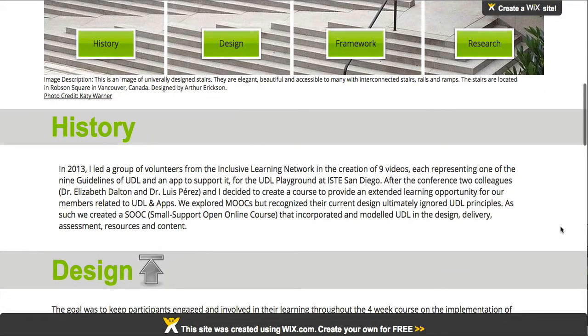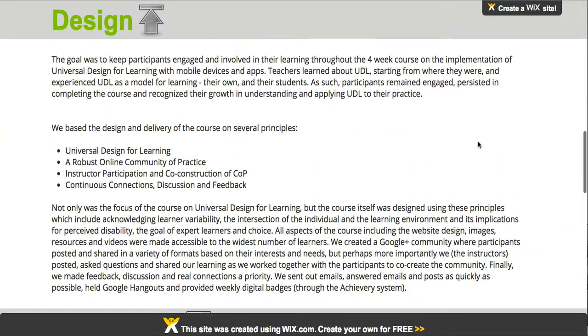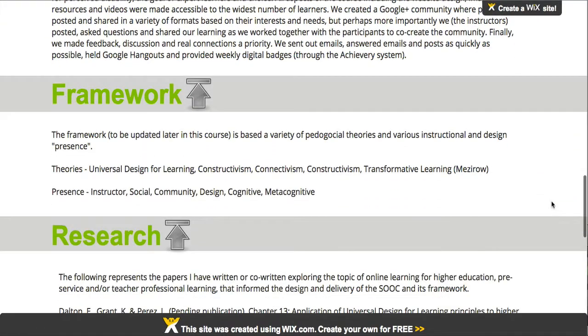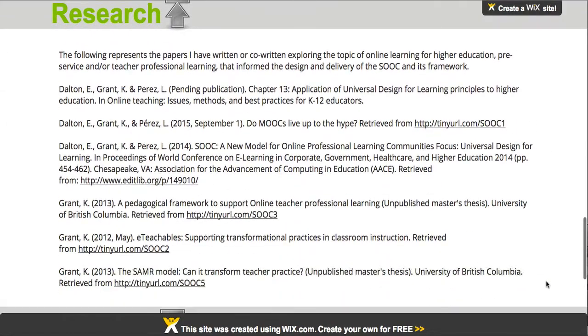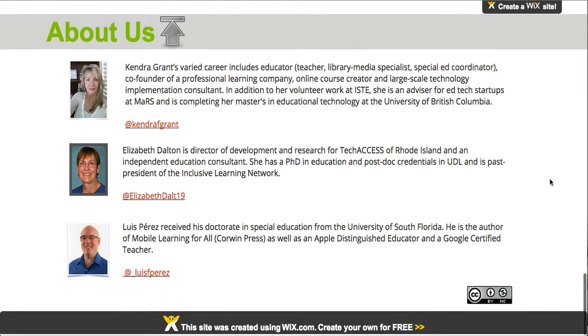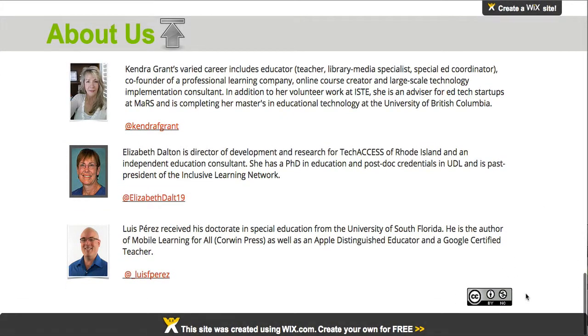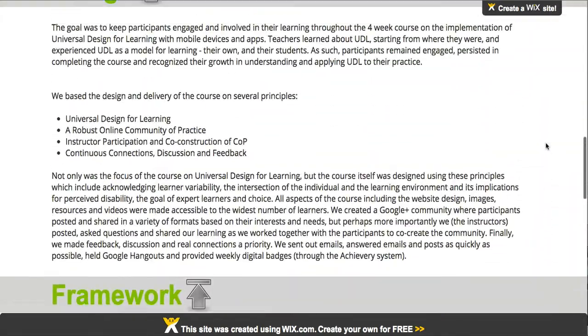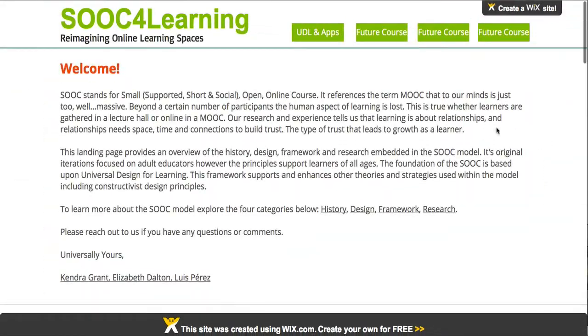So we have the history, and these are actually links that'll take you to it. History, the design principles, the framework that I'll add when that's complete, and again, the research, as well as a way to get in touch with us. We've also included the Creative Commons license here for people to use and share the design. So I'll go into UDL and apps.